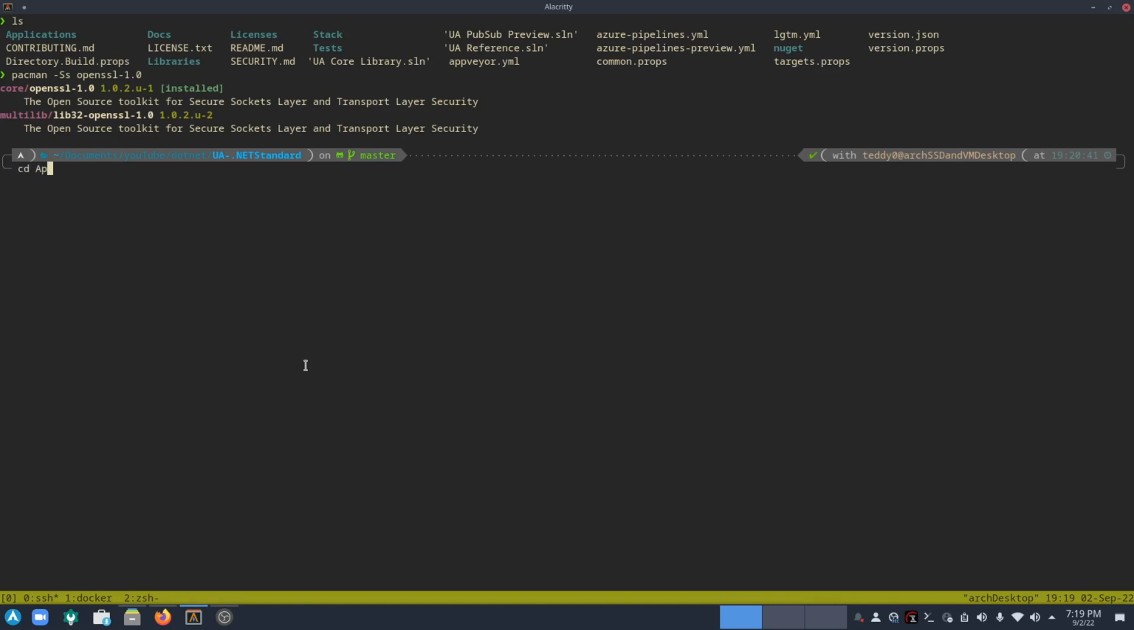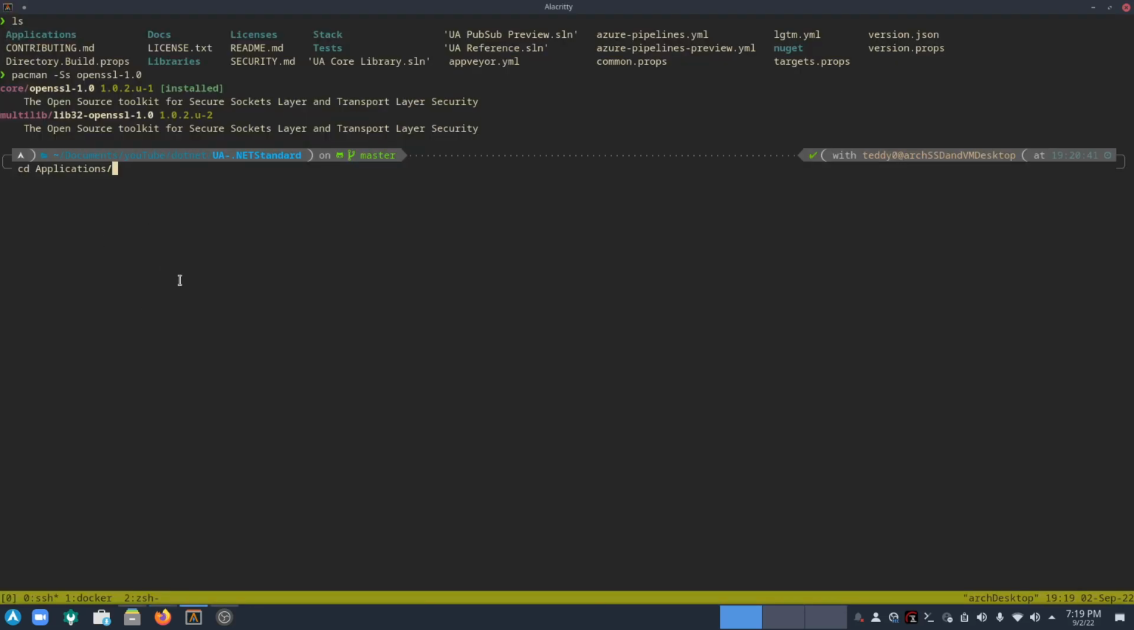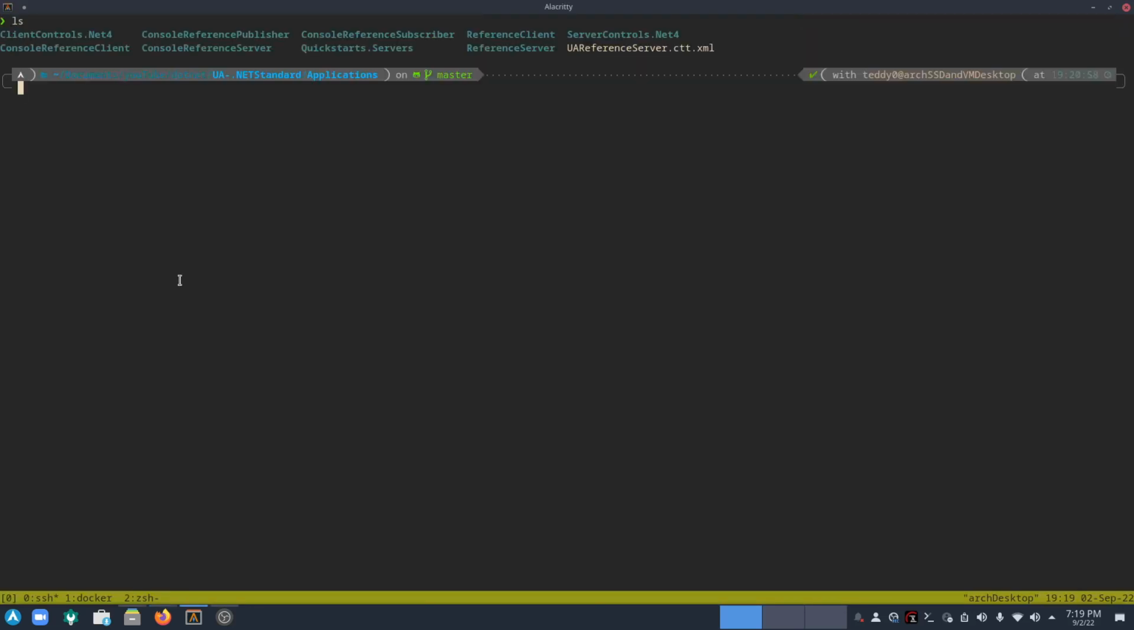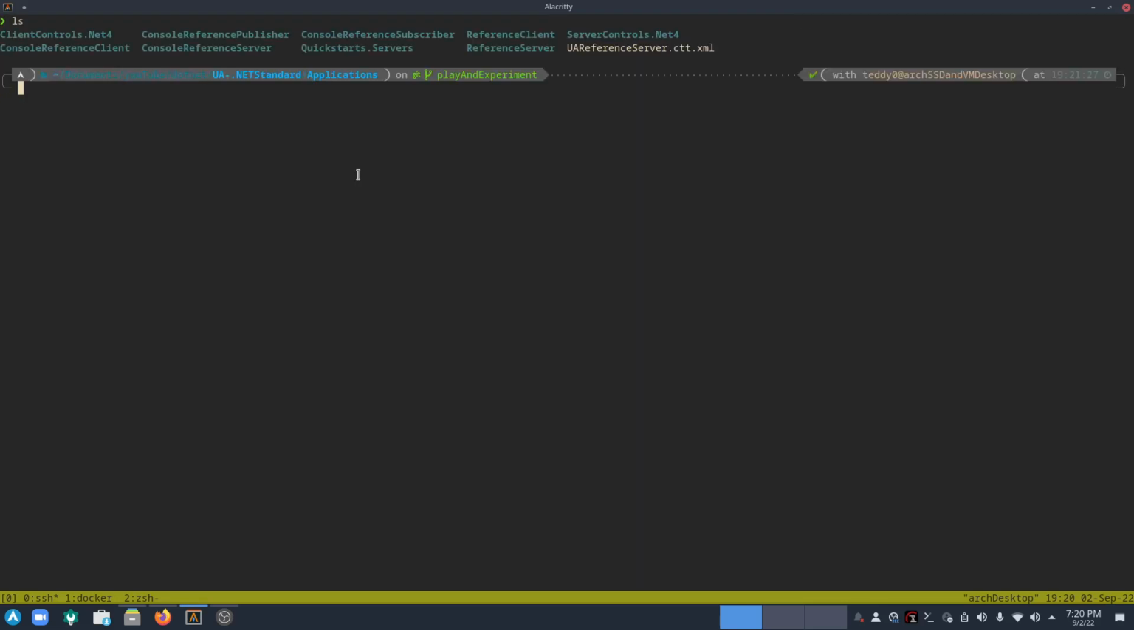So I'm just going to go to the applications directory. I'm going to cd there, and we will have a console reference server. What I want to do is make a new Git branch to play and experiment. So I'm going to check out that branch: git checkout play-and-experiment. Oh, I haven't spelled checkout properly. Okay, so I'm on the play and experiment branch here.